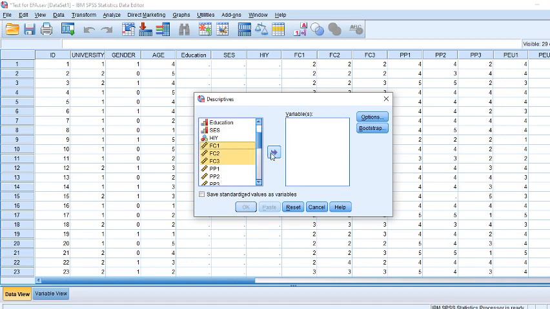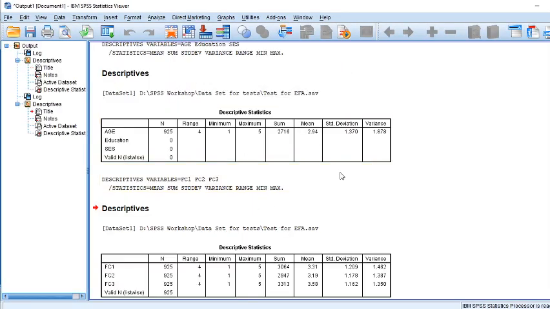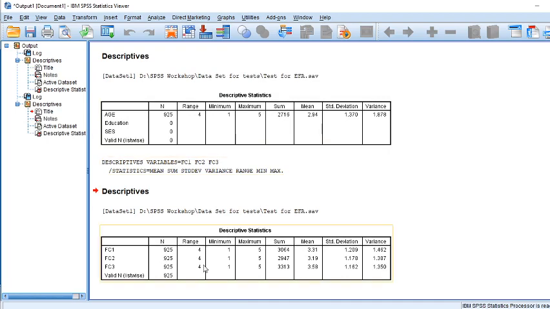this is our one construct, and these are three items, 3 questions, and I want to check their descriptive statistics. So you can also see the range for FC1. FC1 is the first item, and its range is 1 to 5. The total sum is 3064, the mean is 3.31. This is the standard deviation, this is the variance. So you can check by yourself.